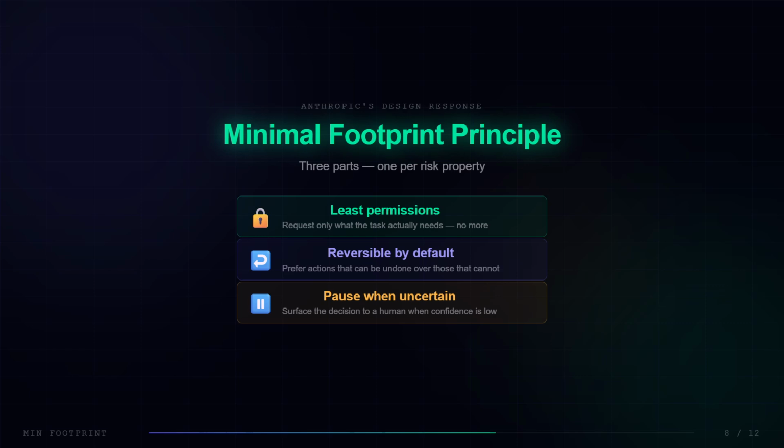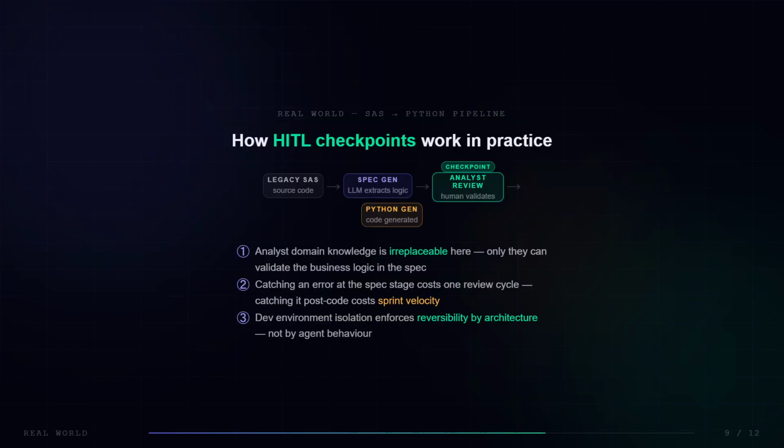Least permissions. Reversible by default. Pause when unsure.